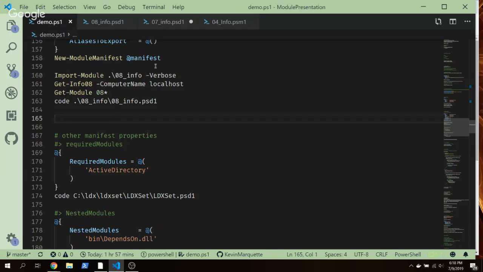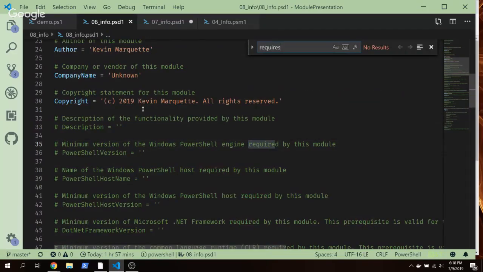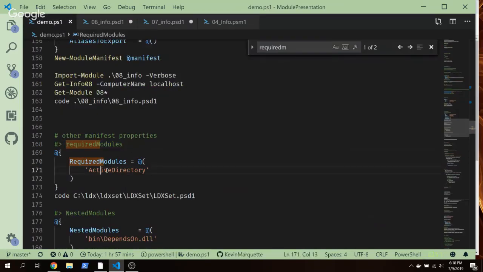Okay, so that's my PSD1. Some other properties that are worth knowing is that you can add required modules. One of those properties in here is RequiredModules. Right here, it's commented out. But what I do with that is, if my module requires Active Directory, I'll list it in here.